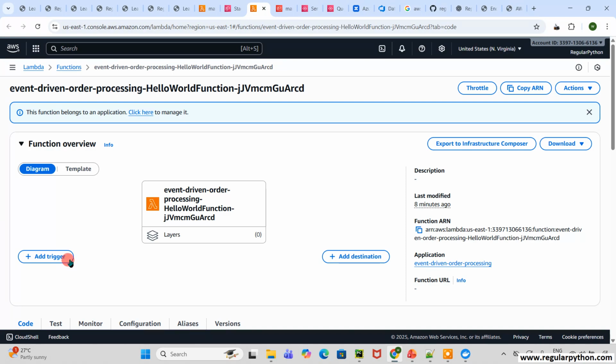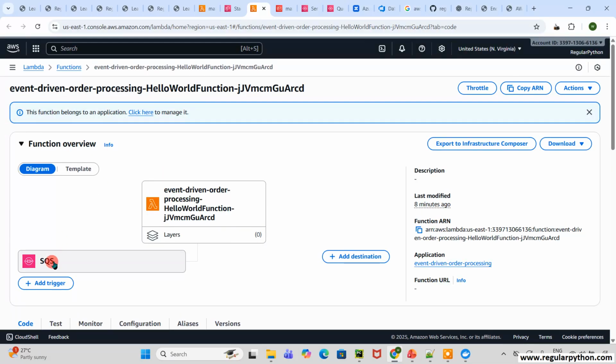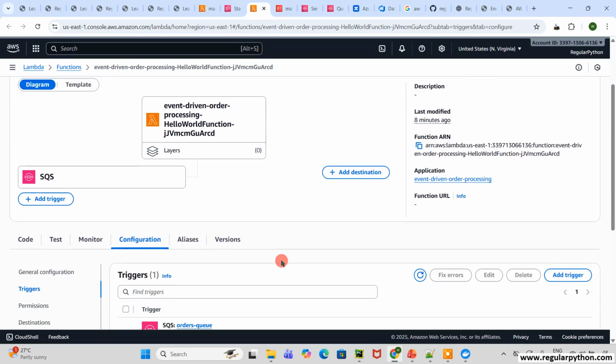If I refresh this, it will automatically come here. See, let me refresh this code. The trigger will be added. I haven't done anything manually. Everything is like a programmatic edit, right? See, SQS is attached. Let's open the SQS.